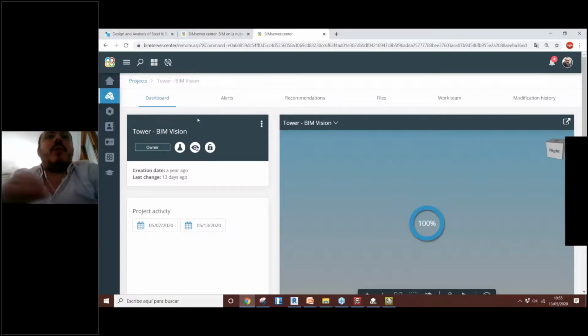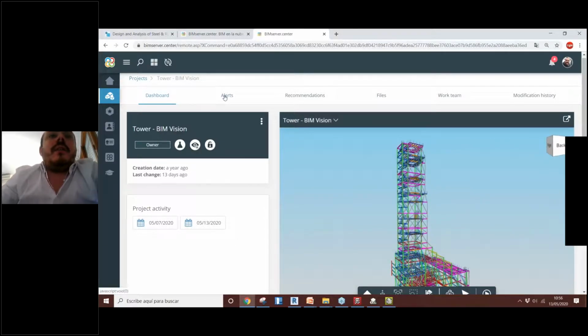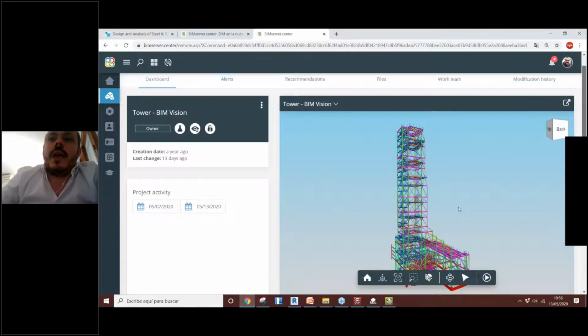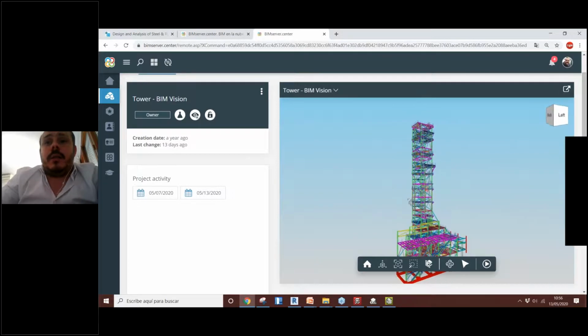This is the dashboard of our project. We can see the activity of this project. It actually has no activity because it was at the end of last year that I was working on uploading this file. We have some alerts that we can receive from other members of the project. We can receive some recommendations. We can see the files that we have in the project. We can see the work team or even the history of this project, okay? And we can see here a 3D view of the model, in this case.